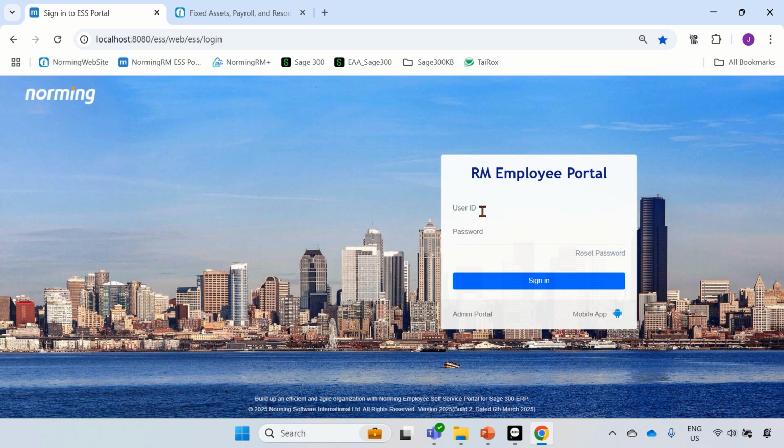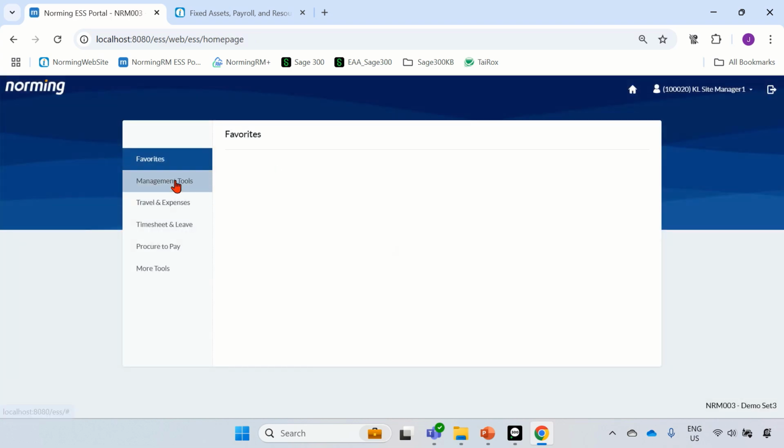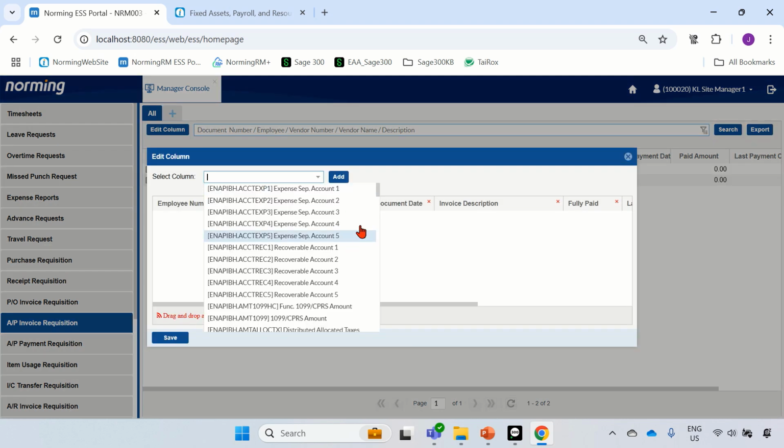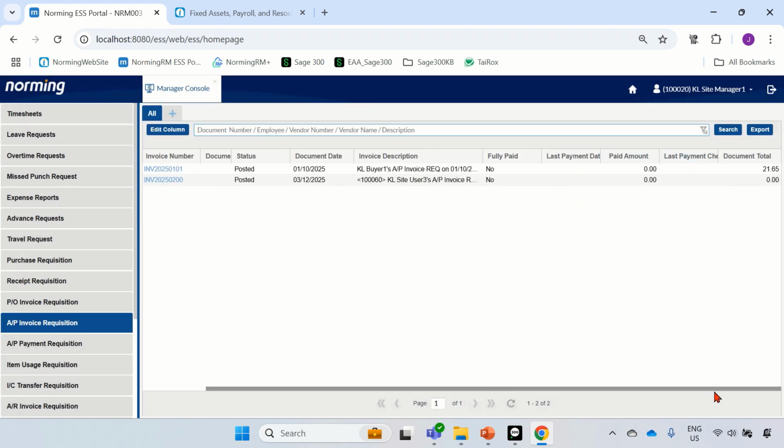So let's go to the Manager console. For this AP Invoice Requisition, you can see the four columns are added. So the 4 columns are fully paid, pay amount, last payment date, and last payment check number.